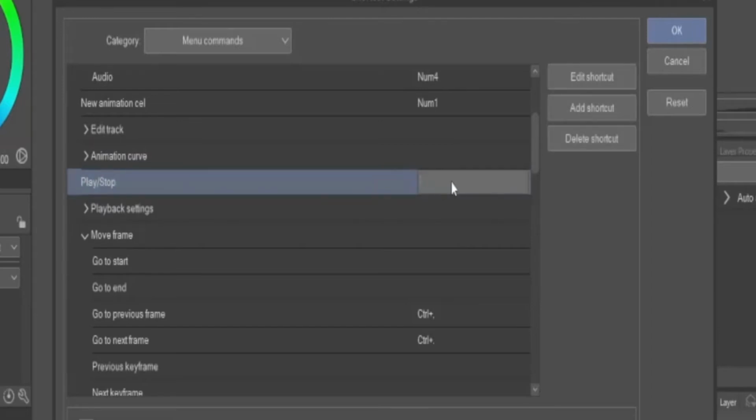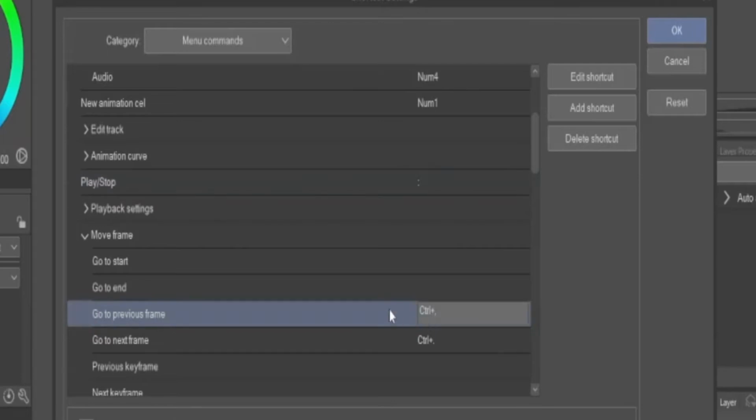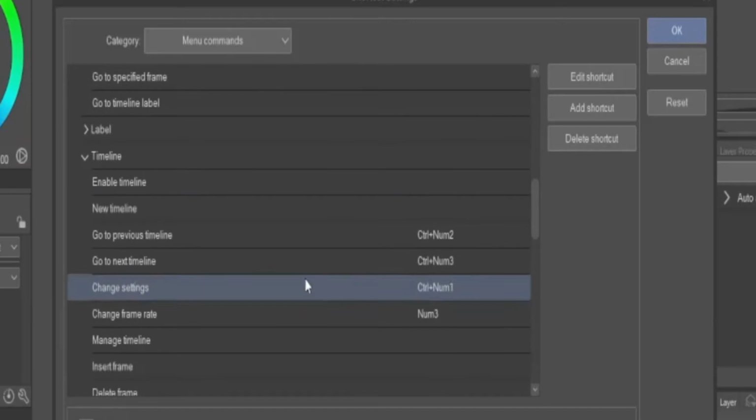Just double click on that part there and put in a key. And for going forward and back through my frames, I have it as those keys there. Go to previous frame, go to next frame, that'll be in Move Frames. As you can see in the drop down bar with Move Frames, you will see that there.